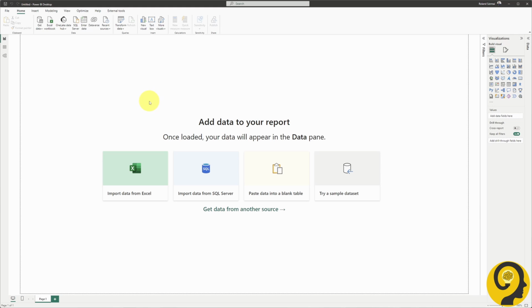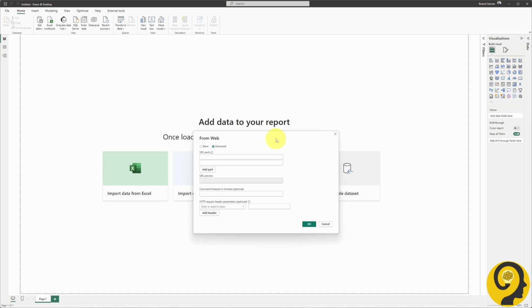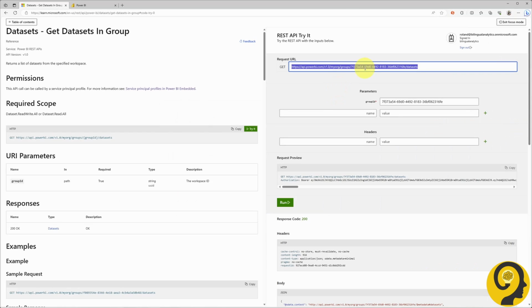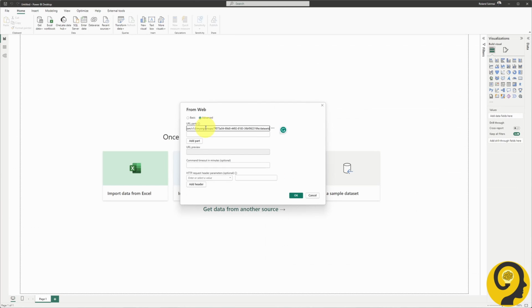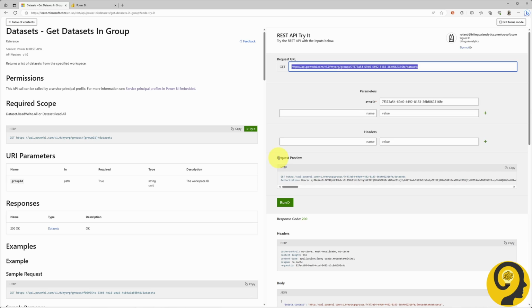I start by selecting Get Data from Web, and right away I choose the Advanced option. In the URL parts section, it's a breeze to copy-paste the URL Microsoft Learn has generated for us in the Request URL section. Next, we need to identify ourselves, and that's where our trusty token comes into play. If you go back to Learn and scroll down a bit to the Request preview, you will find the URL we are using, and just below that, a so-called bearer token, the long text field. This is what allows us to identify ourselves in the API request.